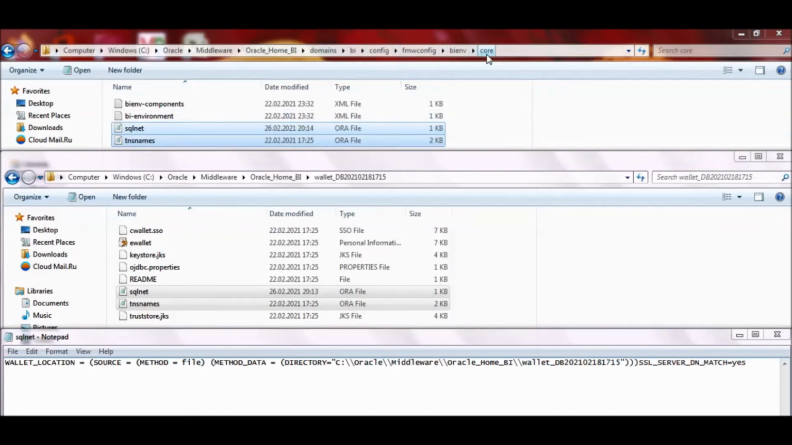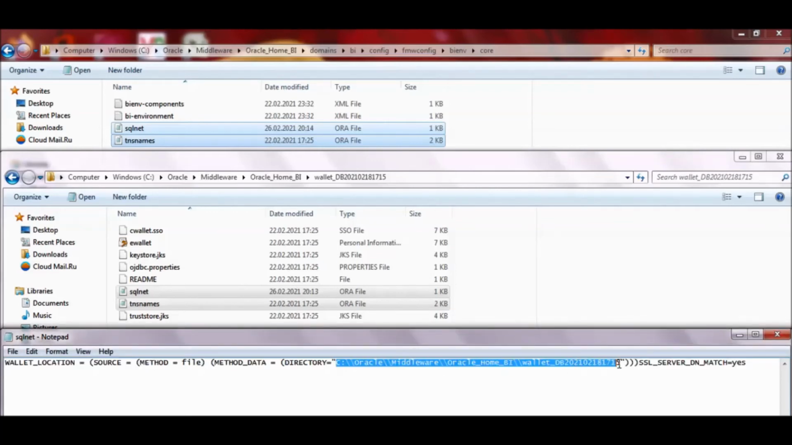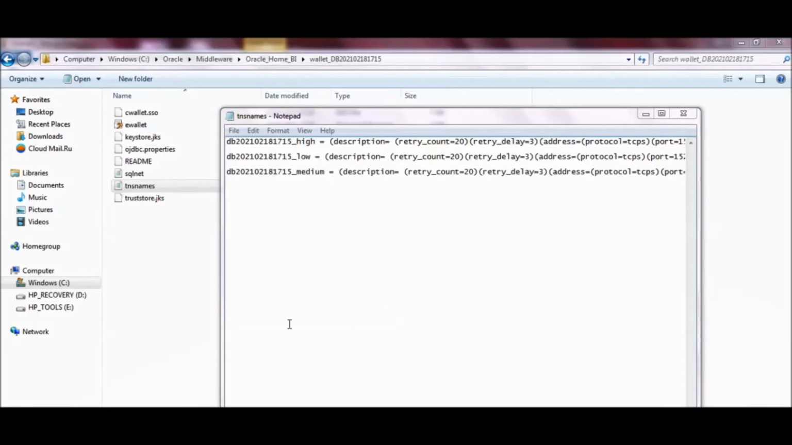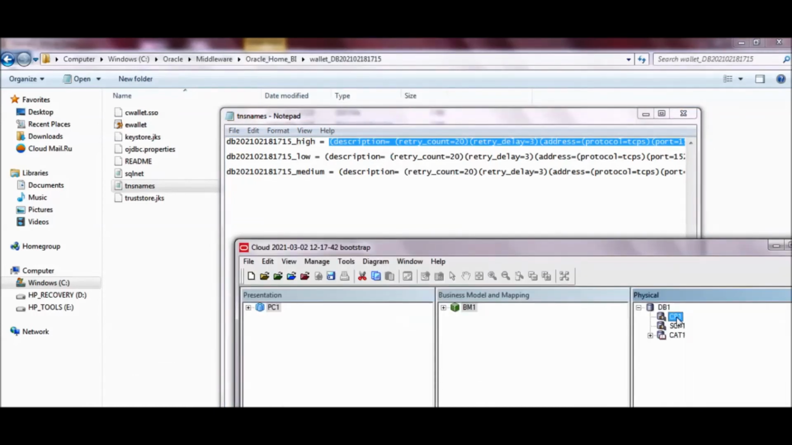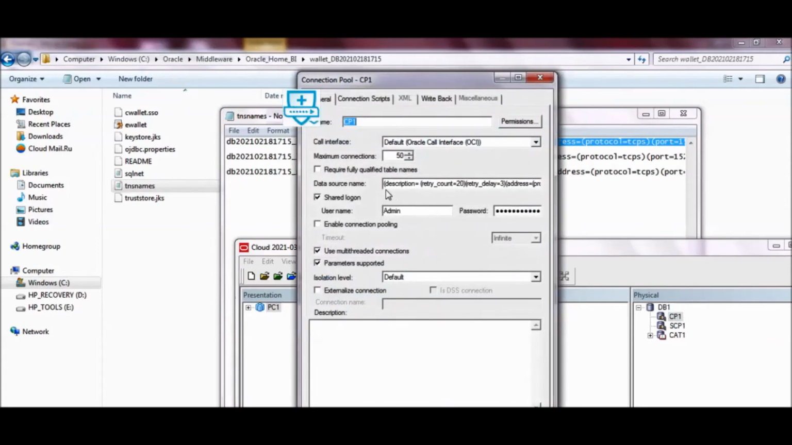Do you see here? And also I put the path to the wallet into the sqlnet file here. I copy the connection string from the tnsnames file and put it for connection parameters in the Admin tool. Show you again here.